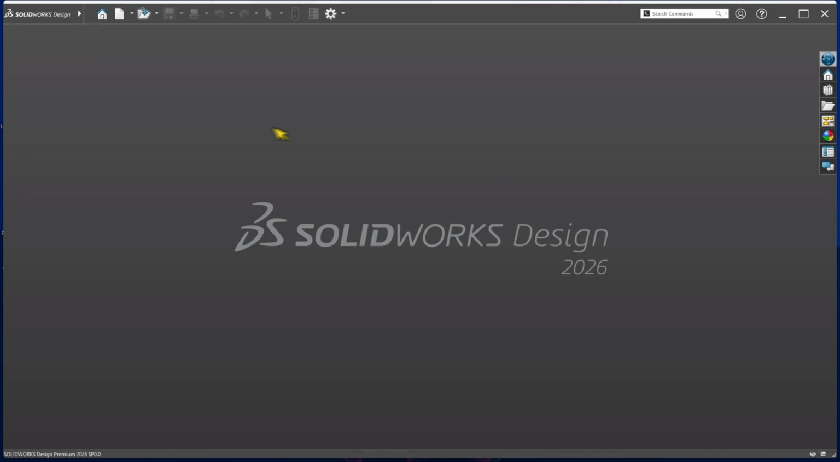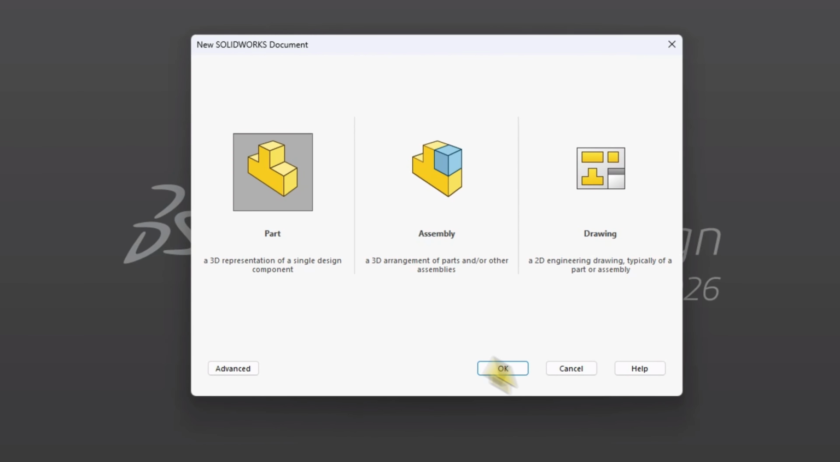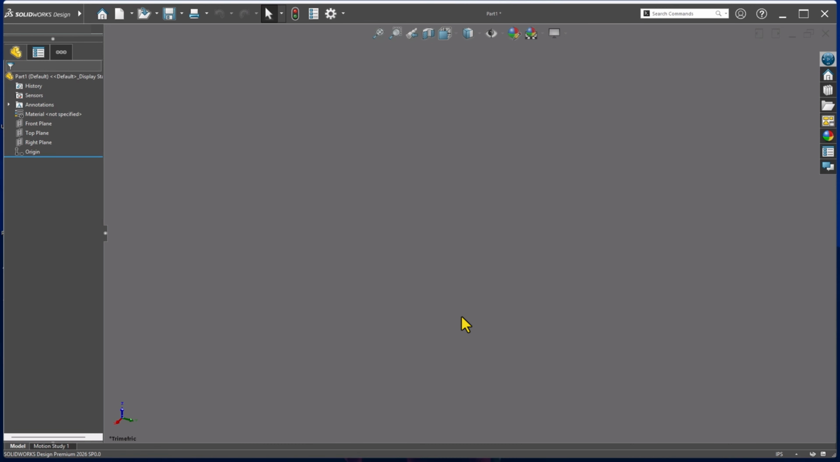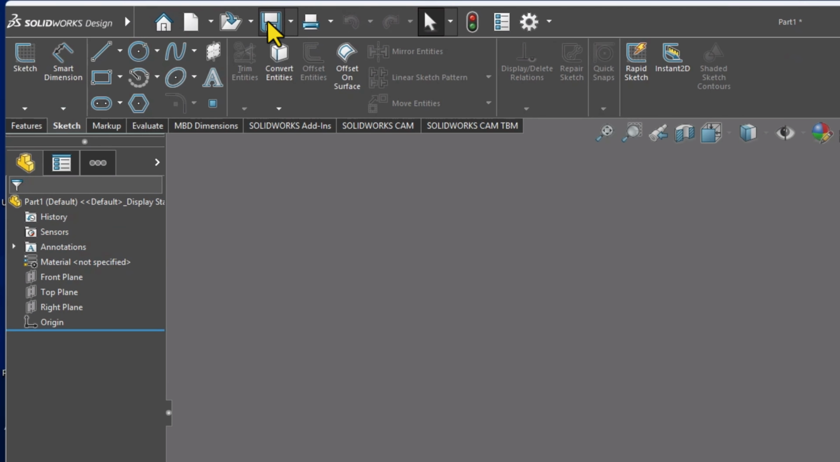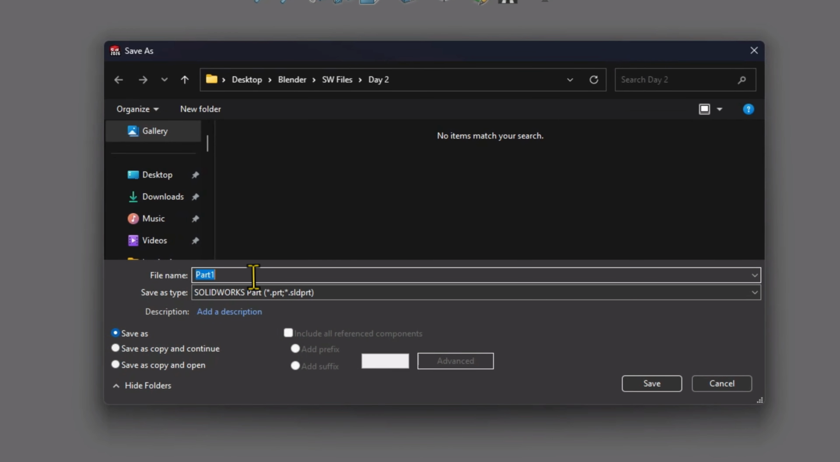We can use this icon here to create a new file and make sure you have selected part and click the OK button. As always, we will start by saving the file. I will call this one bush and then save it. We will be saving all our files in the same folder.